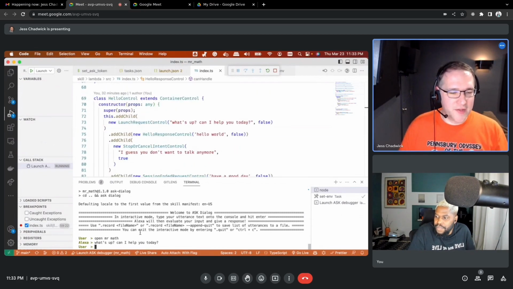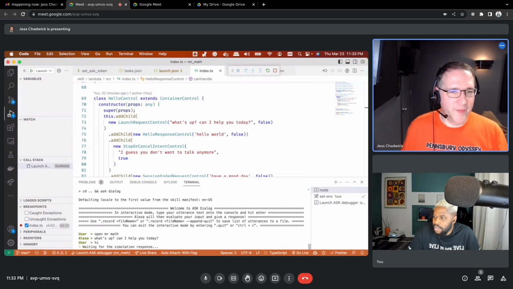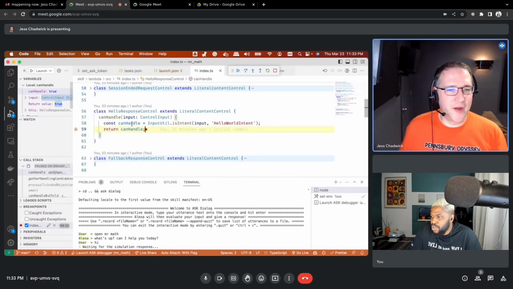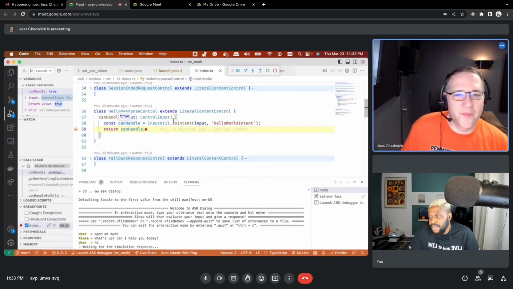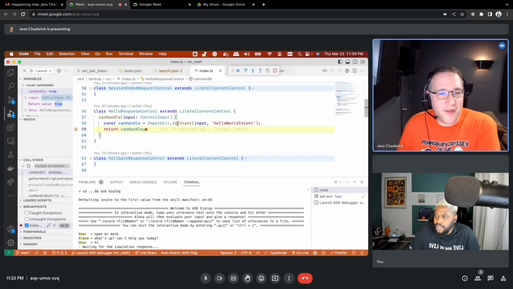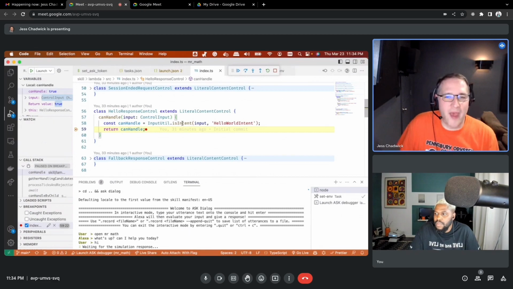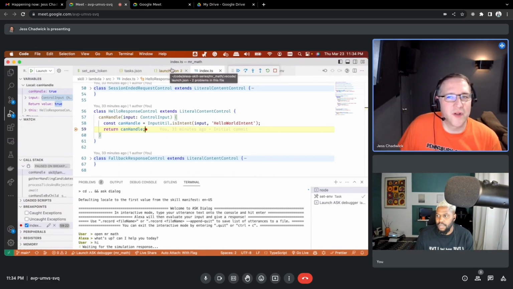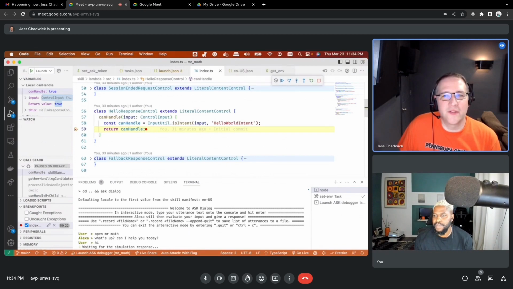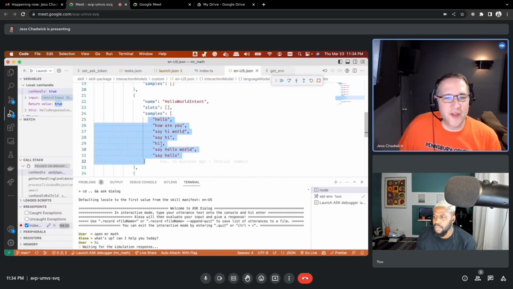I'm guessing. Okay, so now if we say hi, we're going to hit our breakpoint, and this should be true. Yep. So this is the extent of the code, right? We're not actually matching any of these intents or anything. That's the Alexa framework doing that for us. It's matching it to these samples and everything. So I said hi, and we get our hello world intent.